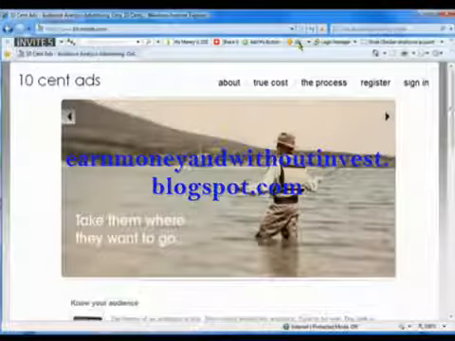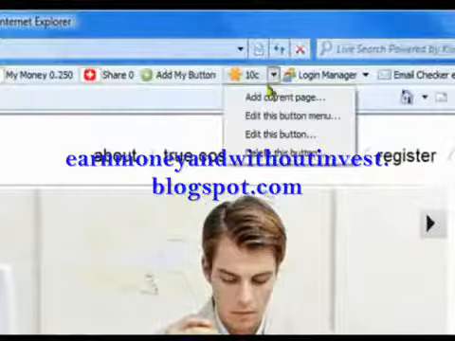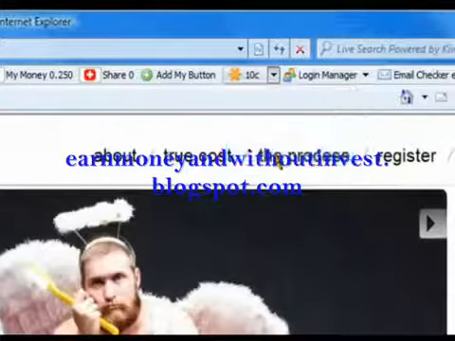You can add as many as you want, or if you want to remove them, you simply scroll down and click the delete button. It's that simple.